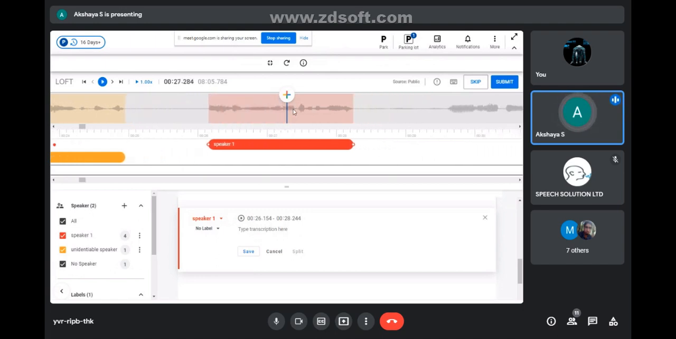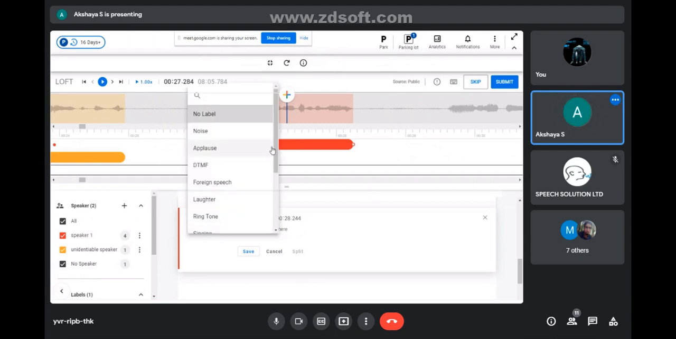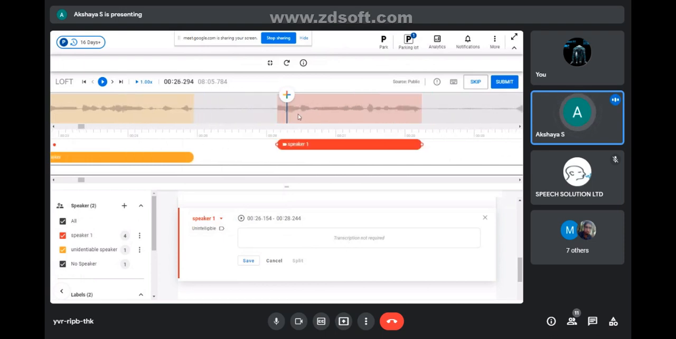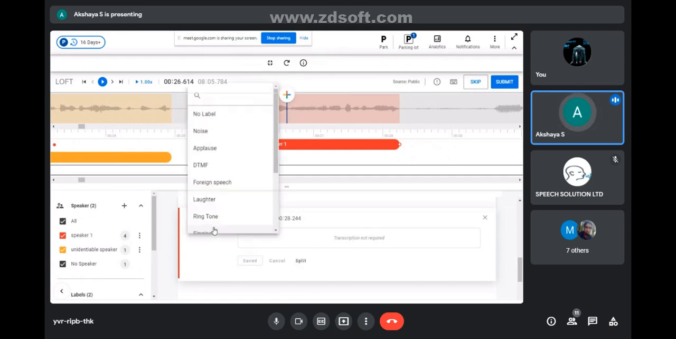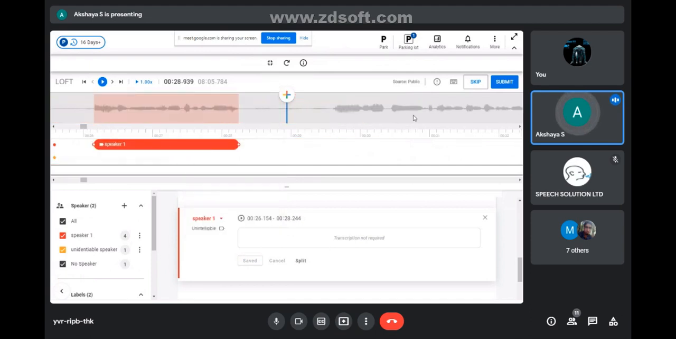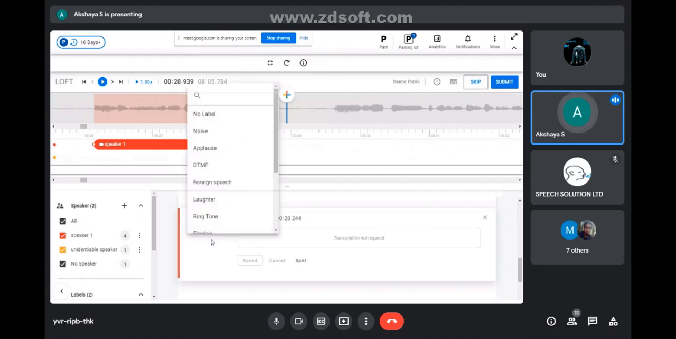If the speaker is speaking but you can't understand, what you have to do is just label unintelligible. Unintelligible means you don't need to transcribe, because you can't understand what the speaker is actually saying. That's why you label unintelligible and save the segmentation. For unintelligible and foreign speech, you don't need to transcribe. For your example only, I'm labeling this.